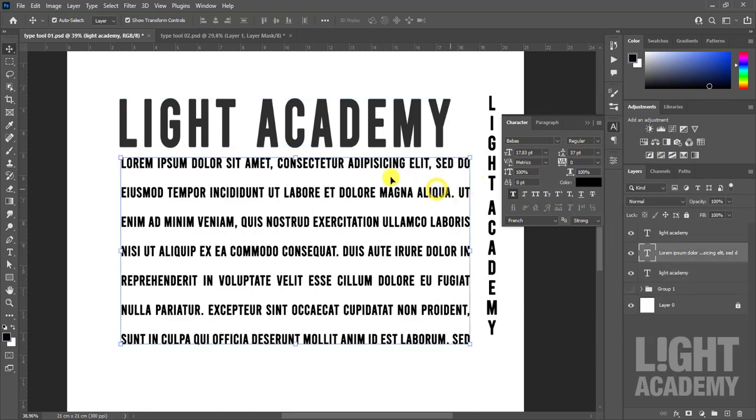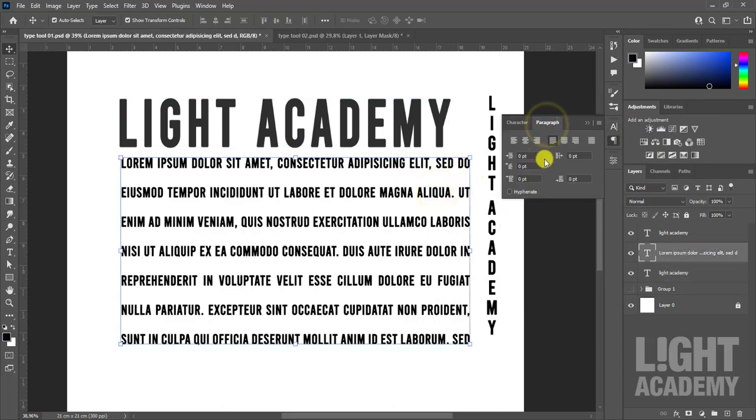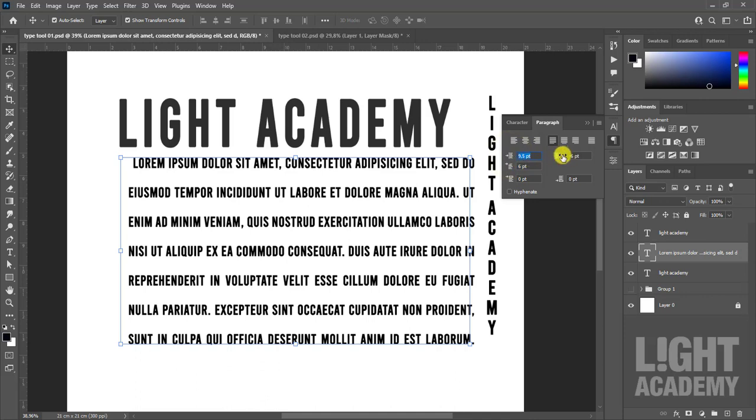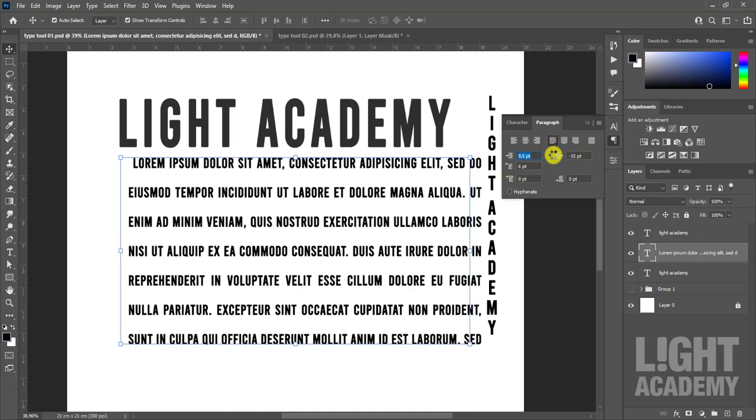However, for paragraphs, we have a panel dedicated to this, which is the Paragraph panel. It allows setting the alignments between paragraphs, adding a space between paragraphs, and indents. We have indent left margin, indent right margin, indent first line, add space before paragraphs, add space after paragraphs. Hyphenate is the breaking of a word at the end of a line.